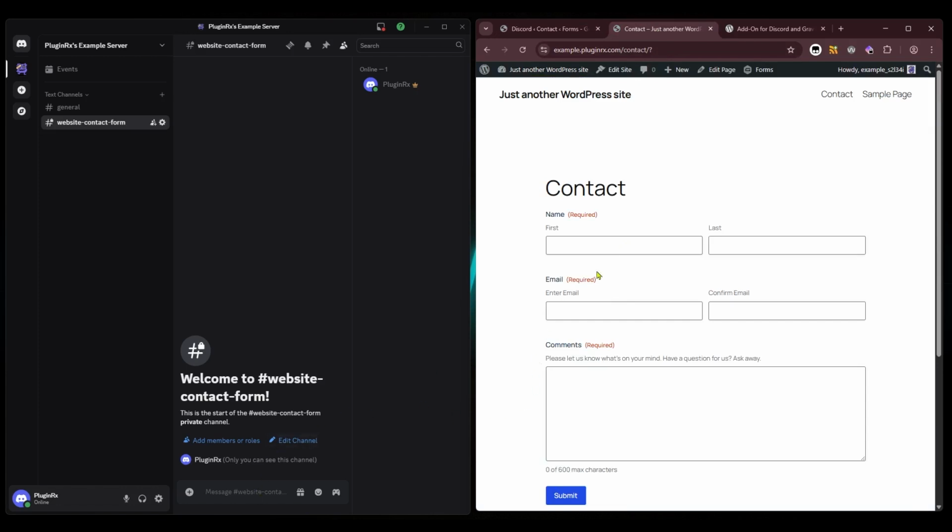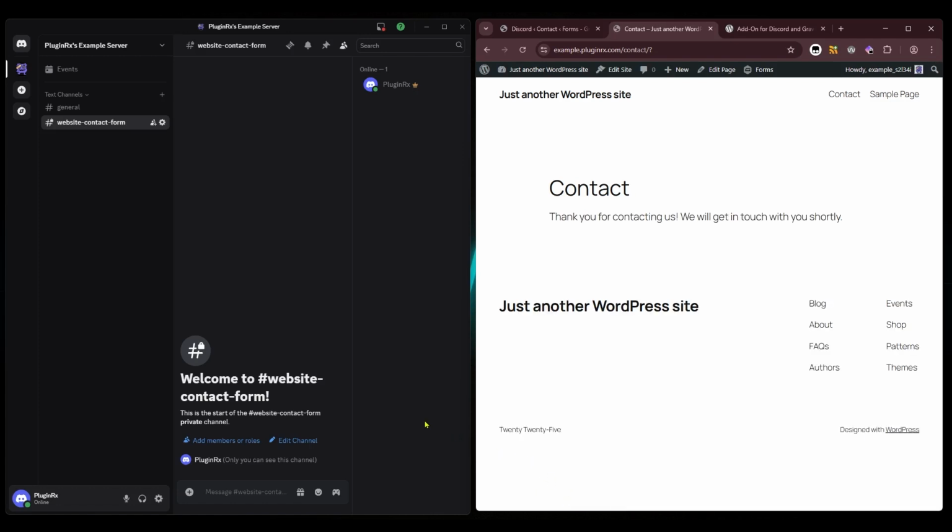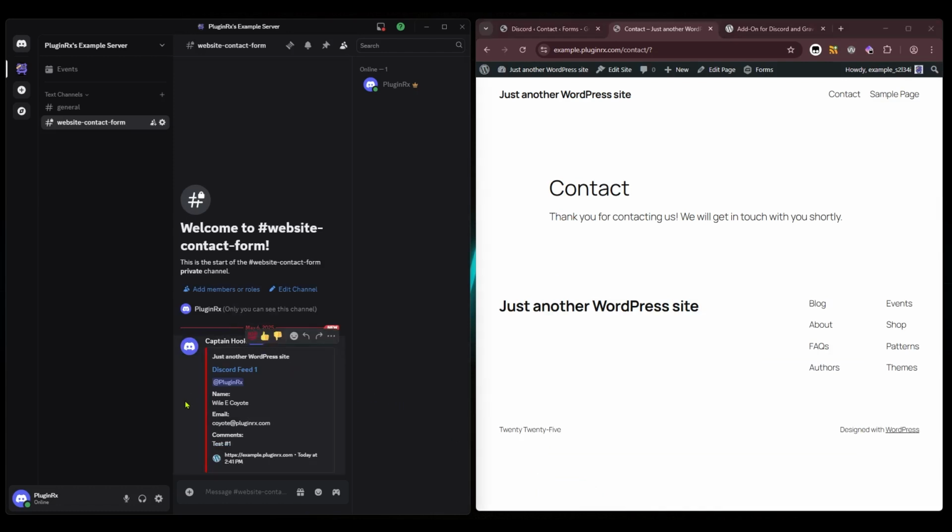So we've got it all set up. It's all connected. We're going to type in something here. Let's do Wile E. Coyote, and let's do coyote at pluginrx.com. And let's do test number 1. Hit submit. Here we go. So we can see how it's all set up. We've got Captain Hook, which is the plugin name. We've got just another website, another WordPress site.